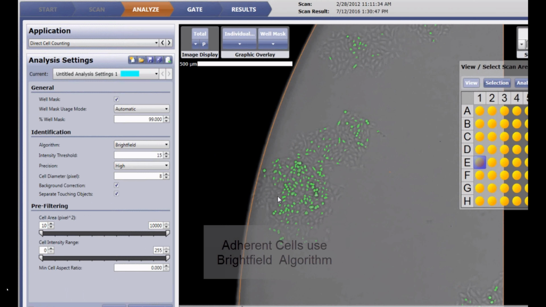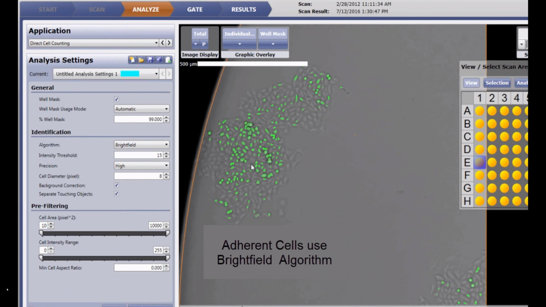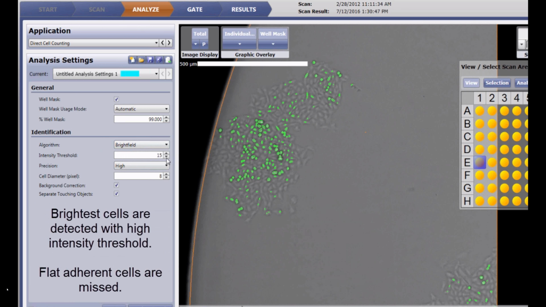Okay, so let's see how this works in practice. Here we have an example of adherent cells using the bright field algorithm. This is the first one that we just talked about. And the intensity threshold, or that red dotted line, the default here is set at 15. So it's going to be looking for the bright cells, and that's why you can only see a few of the cells being detected. If you turn off the graphic overlay, you can see how those visually are much brighter than the rest of the cells in that colony. So you can see those bright ones are properly detected, but we're missing the dimmer, more flat cells.